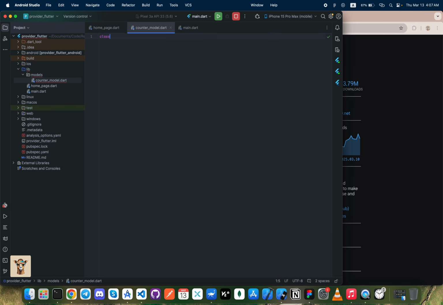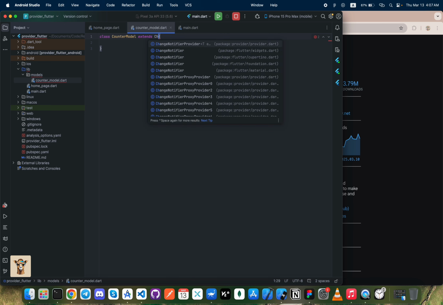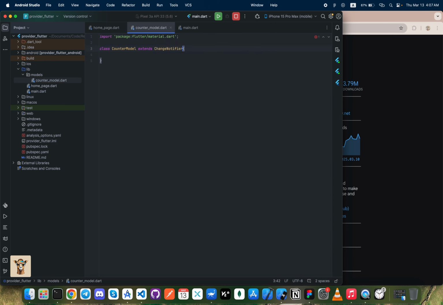Okay, the model is a class, and we have to extend this class with ChangeNotifier. So let's extend it. It's a ChangeNotifier, and here we have to put all the methods and variables we need to change. So let's add a variable for count. It's a local variable, and a getter function to have access to this variable.